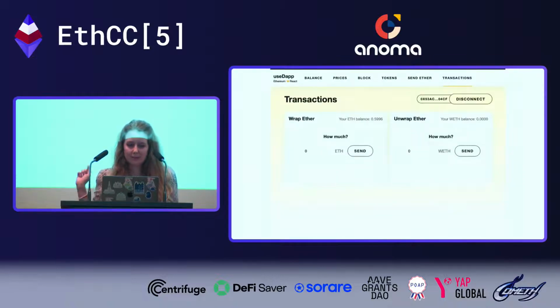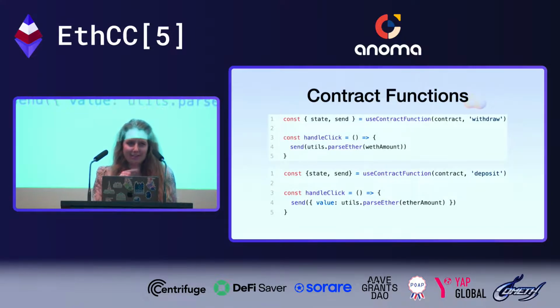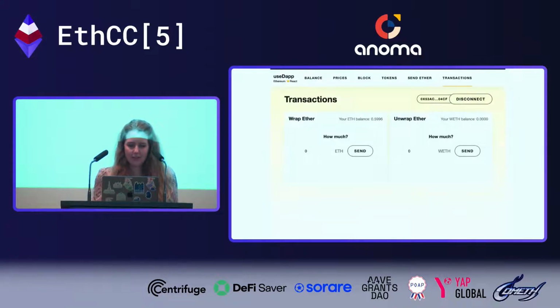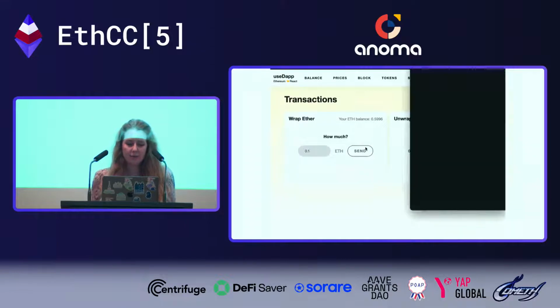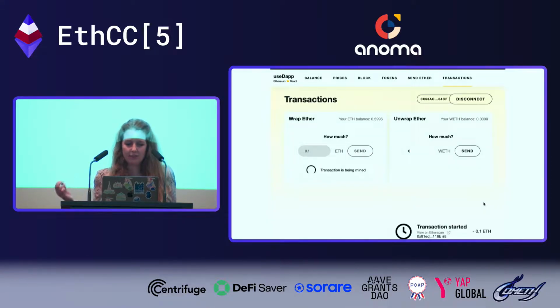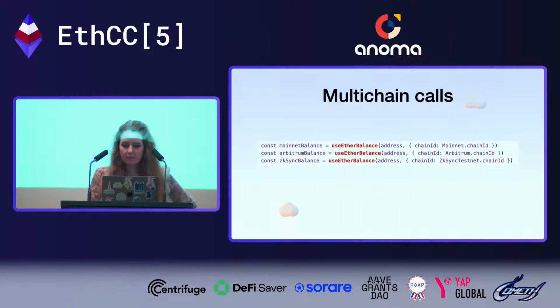So in this example, we have wrap Ether calls. Let's wrap some ETH, and you will see again it's this code. Let's call this, and then we'll see it's called sendTransaction. We have state and notification again. The balance will also change, and it's updated on each new block.